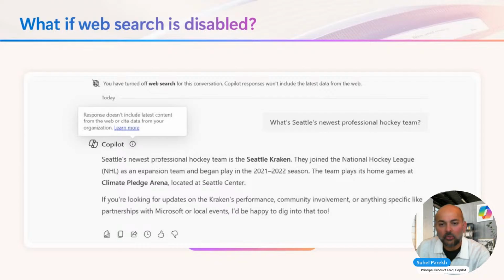Now moving along, let's take a look at the same example, but where web search was turned off. Here Copilot responds with, Seattle Kraken, an NHL team from 2021. That answer is clearly outdated and inaccurate, because over here in this instance, Copilot had to rely only on its training data, which has a knowledge cutoff and does not reflect the latest developments.